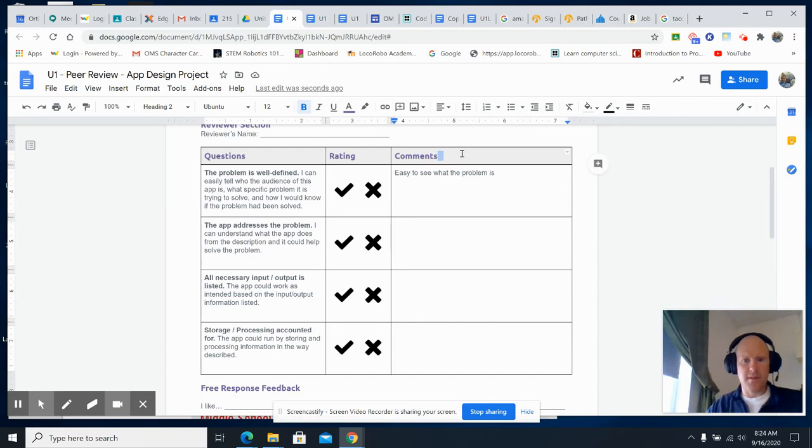Maybe I'm going to change this. Instead of comments, I'm going to change this to evidence. Easy to see what the problem is. Find a place to fish. Okay. Does it address the problem? Yes, it helps people find a place to fish.